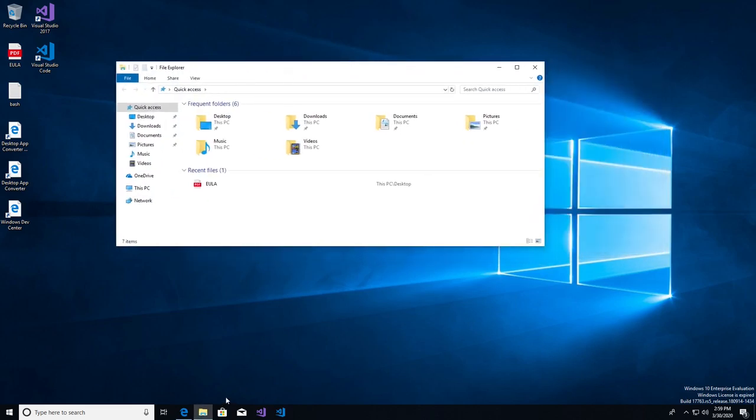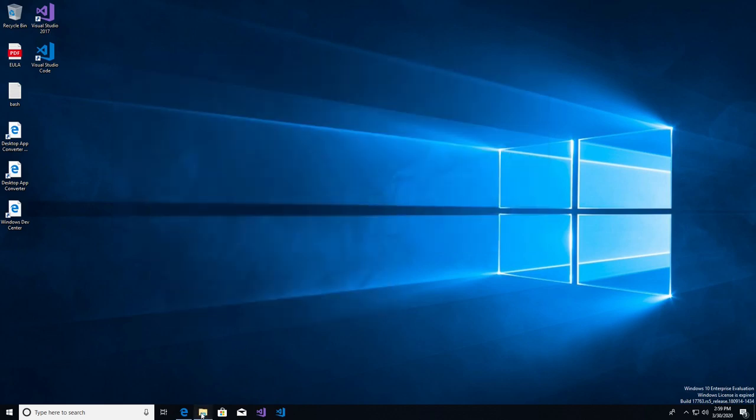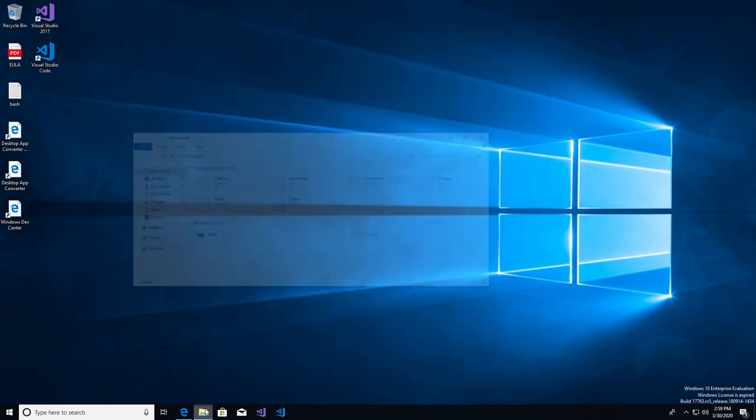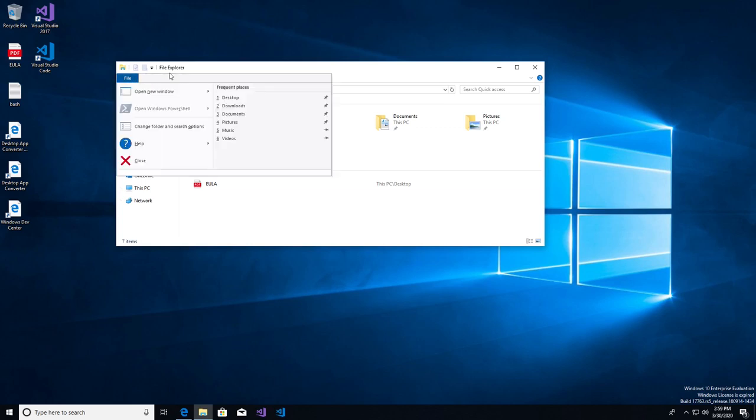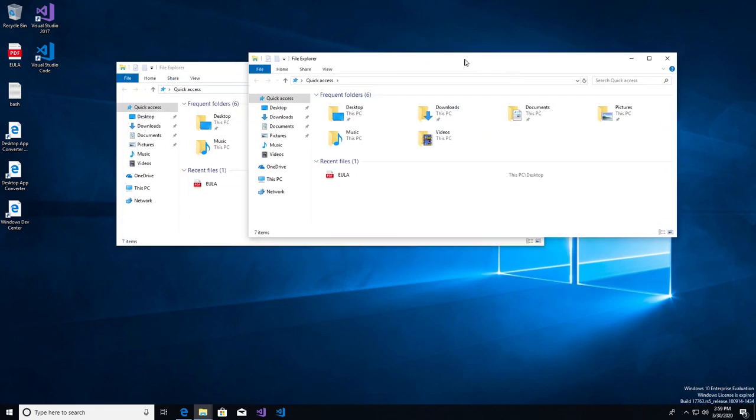There we go, File Explorer. Let's open up another, no, open up. Okay, File, open window, open new window. Okay, so this is really, really cool.